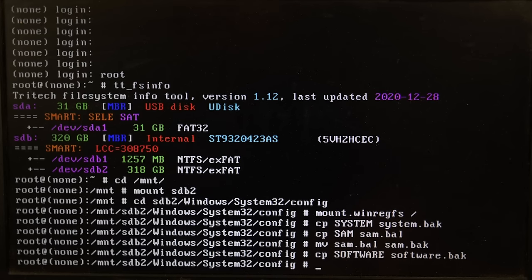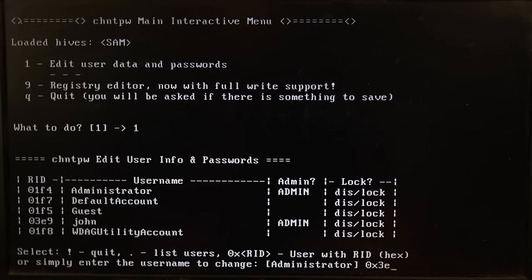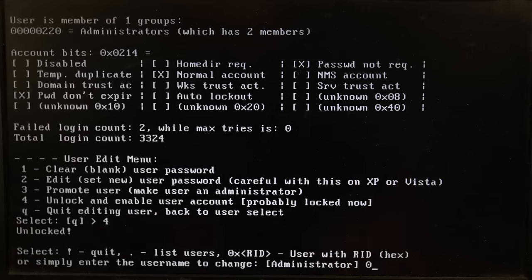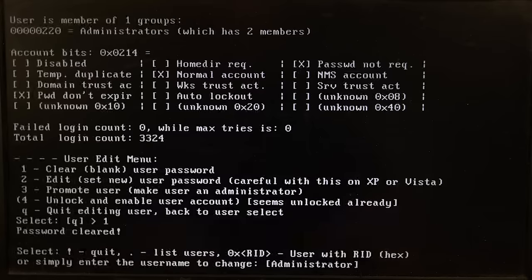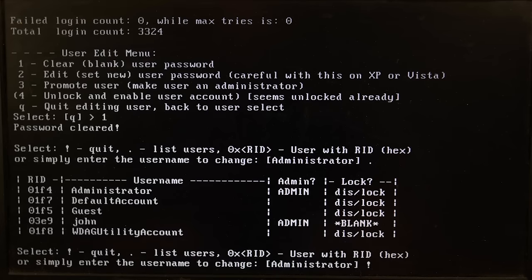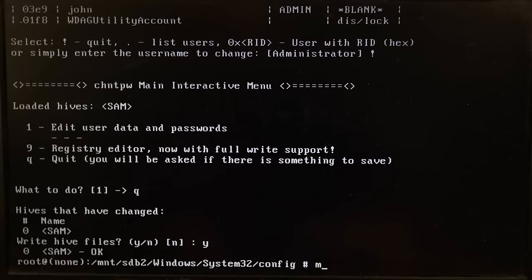Let me just change NT password, interactive, Sam, edit user data, 0x3e9 is John, 4 to enable, 0x3e9, again, 4 to 1 to blank, dot to list users, John, admin, blank, exclamation, Q, yes, write hive files. Now, mount.winregfs.